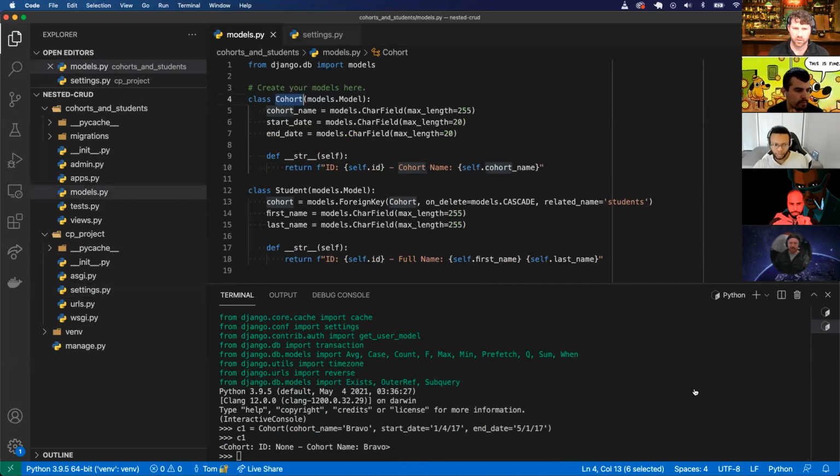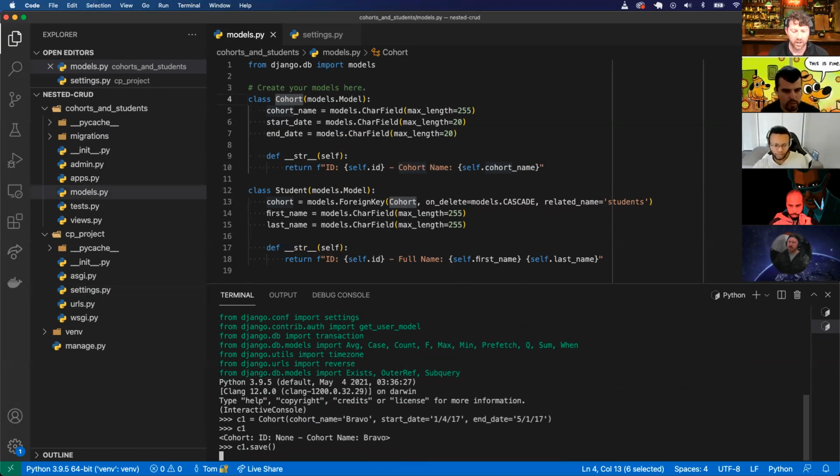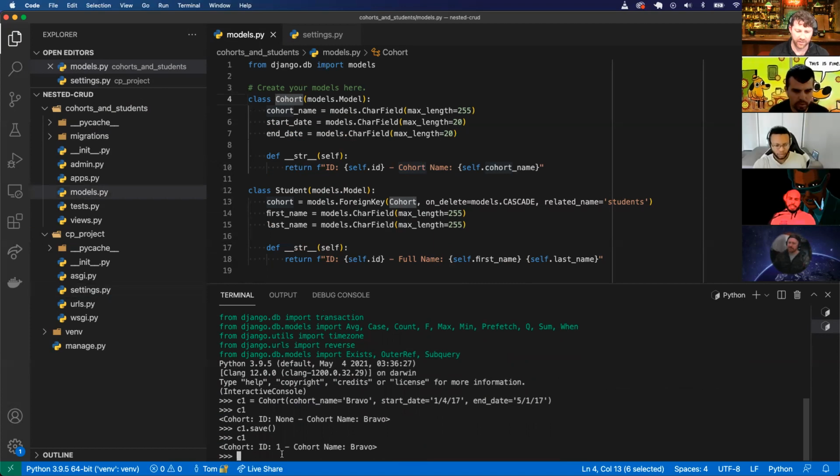Yep. All right. So let's go ahead and save that. Right now its ID is None, so it's not actually saved to our database. So now if I do c1.save, it saved it. Now if I do c1, you can see that it actually has been saved.